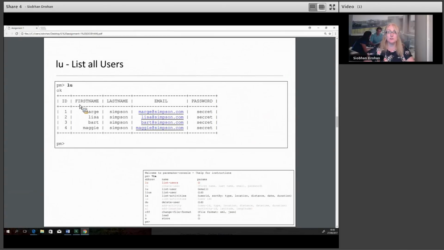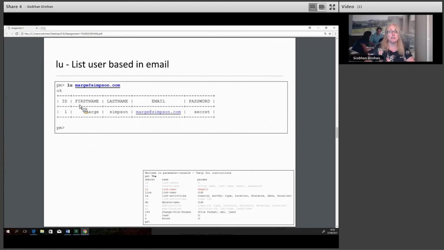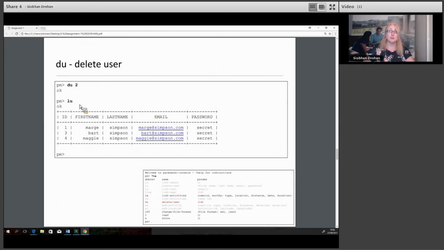You're listing all of the users, and it's formatting it in a nice tabular format. And then you're listing users for a particular email. So you're pulling up a user based on their email account and just listing out their details. Listing a user based on their ID. So you're deleting a user by passing in their ID. And when you list the users again, the user has been deleted.